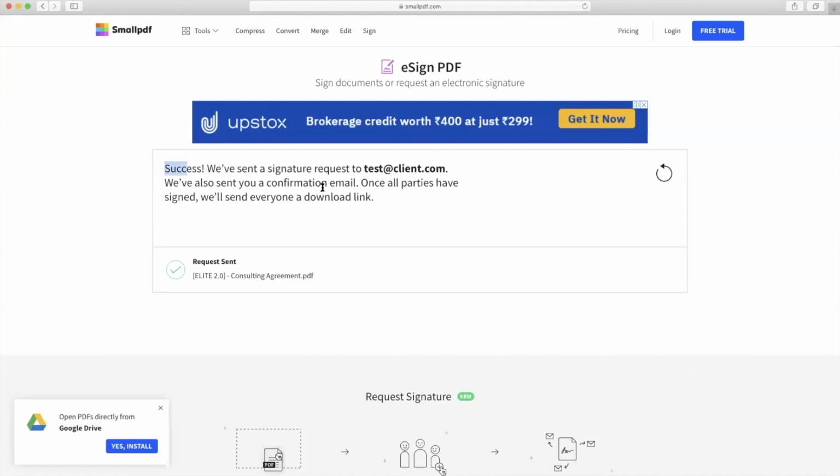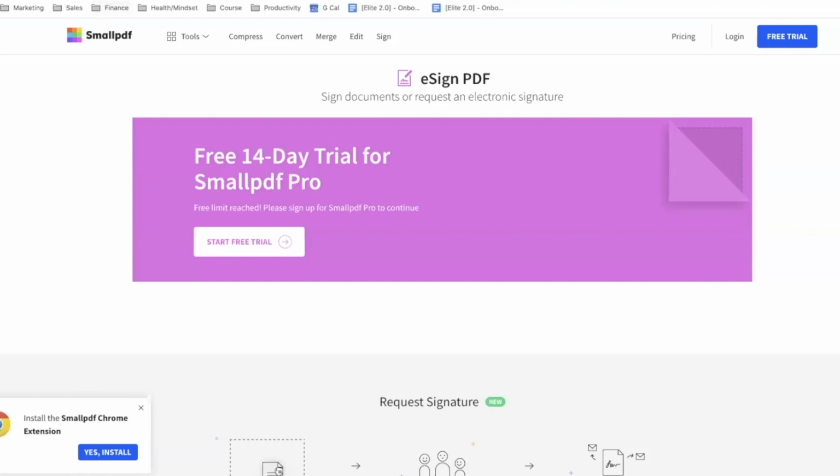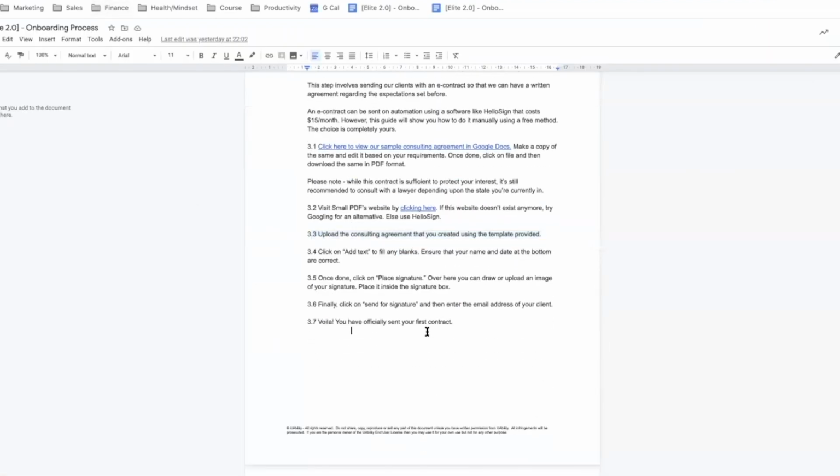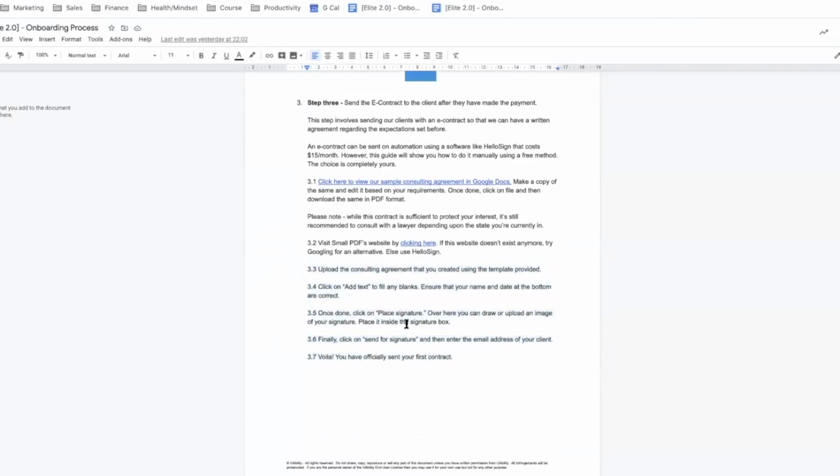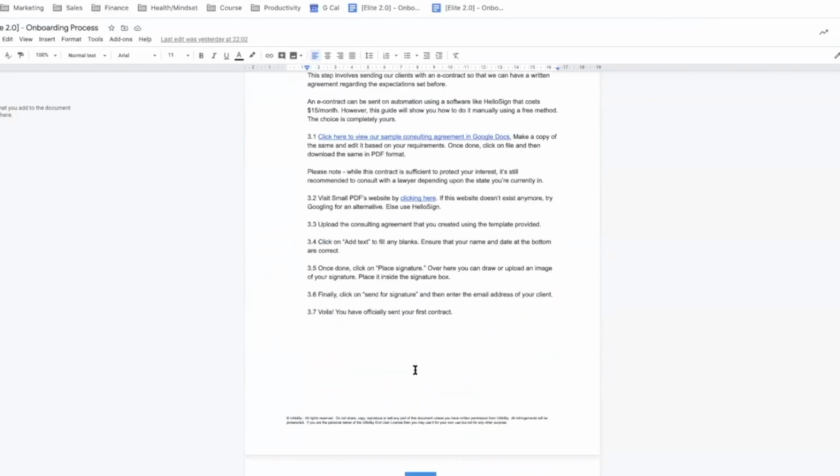and bam, success. Okay. So this is now sent for signature request to this particular email, and then they would be able to sign the same thing and get you sorted. If we take a look at our document, you have officially sent your first contract to the client and just follow the exact same procedures. It's the same way I taught you.